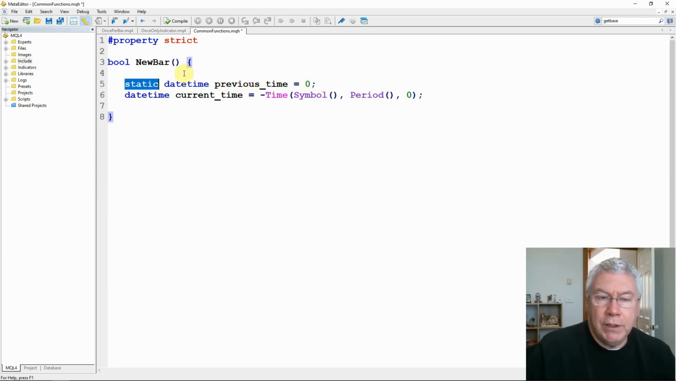The static keyword here indicates that the value of this previous time variable will only be initialized the first time this function is called, so it'll only be initialized to 0 the first time you call the function. Each time you call the function after that, this variable will have the same value that it had when you exited this function the last time. So it's a static value of previous time, and it's a date time.